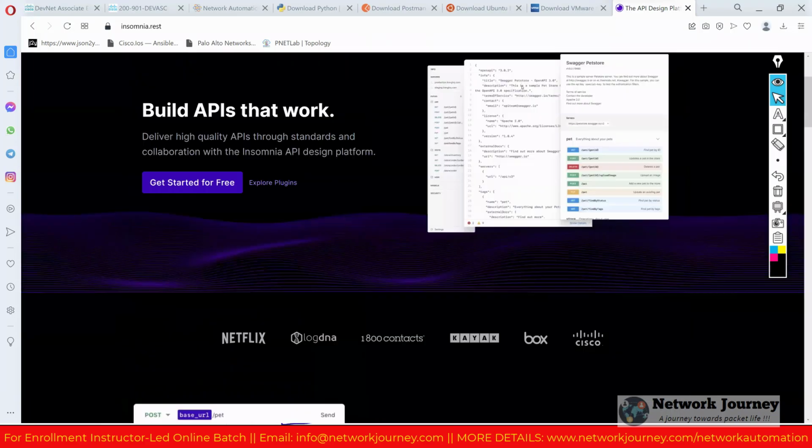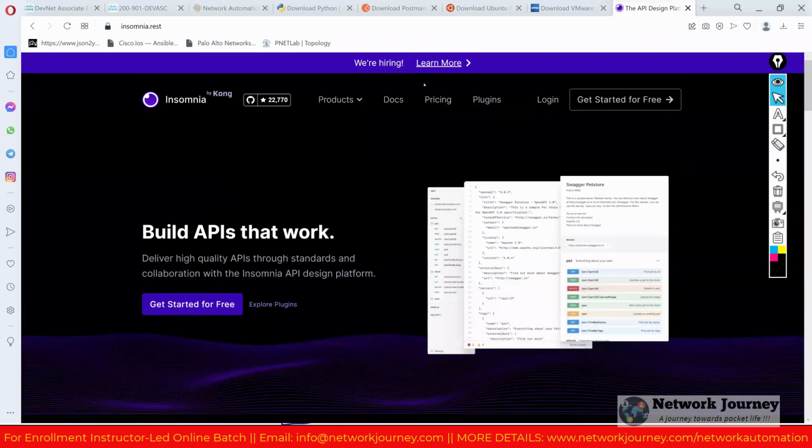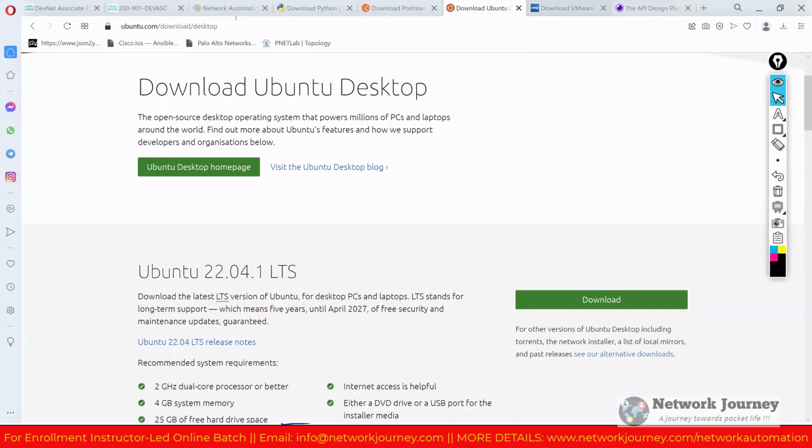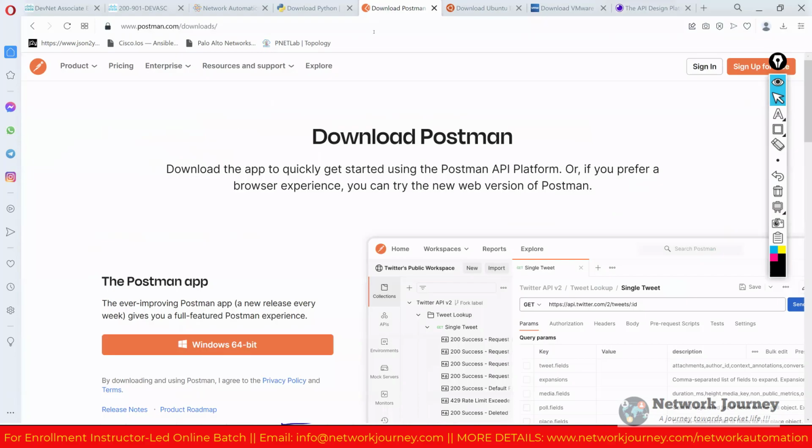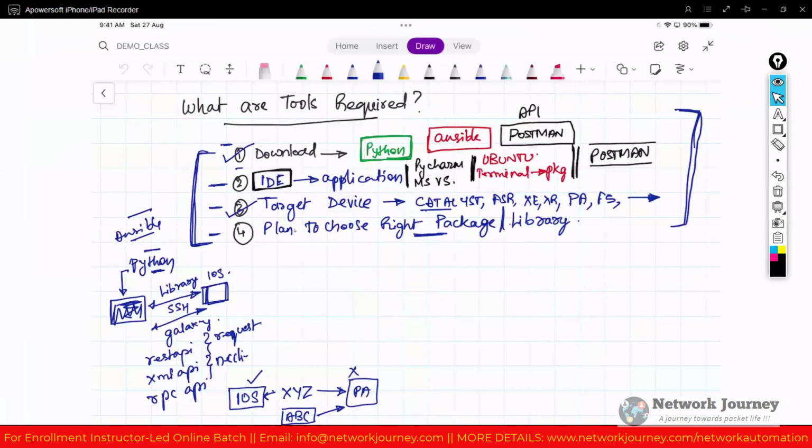So all these things will be taken up once again, once the class commences next weekend. Today is just a demo class where I give you an overview of the tools and how we get started. Okay, so this was related to the IDE.